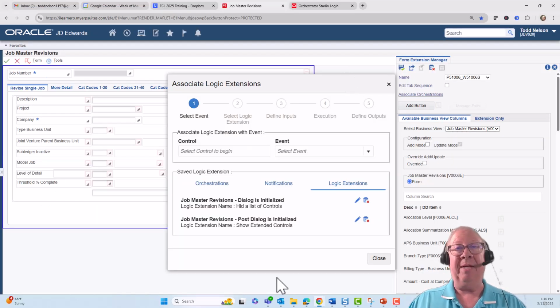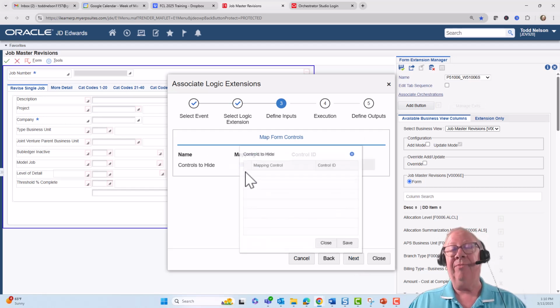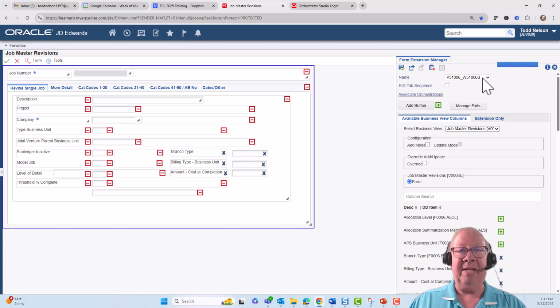Then we go back to form extensions and add our logic extensions. The first logic extension will be to hide the fields, and the second will be to show those fields. Then for each logic extension, we map the fields we want to hide, and for the second one the fields we want to appear. Then we go ahead and save our form extension.